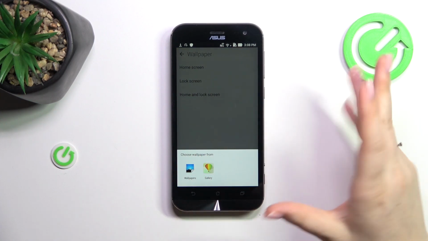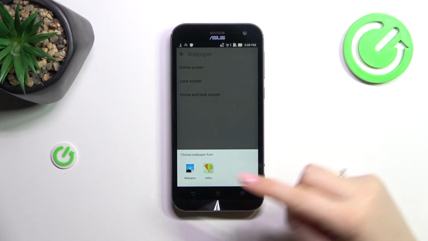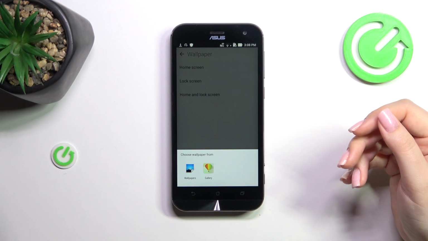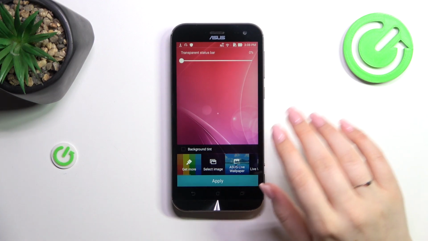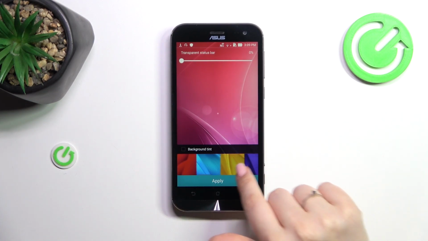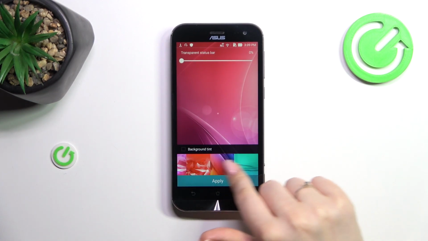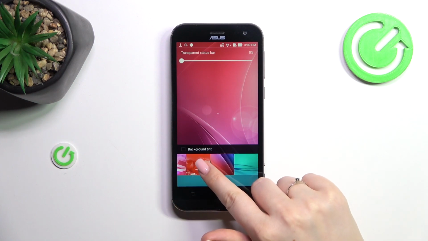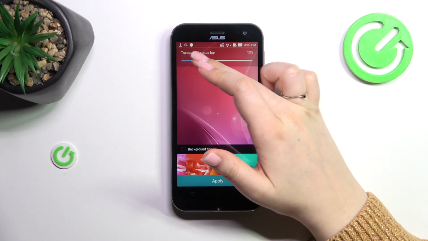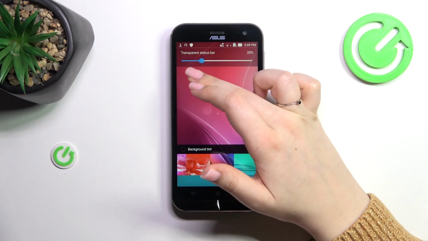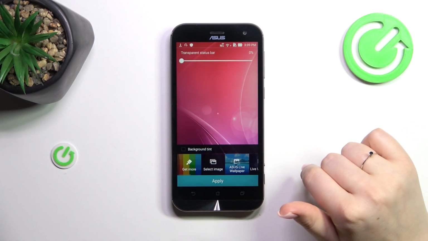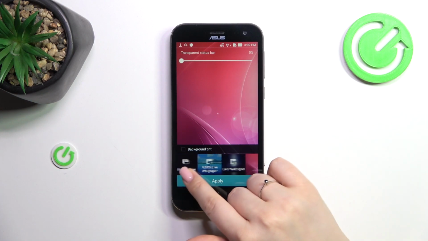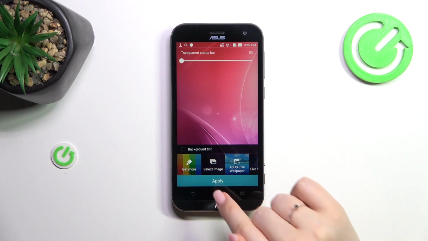And we can finish this action using the gallery, so obviously you can set your own photo as a wallpaper or the wallpapers which are pre-installed on this device. And as you can see, right here we've got some pre-installed options from which we can choose, which are really pretty. What is nice also, you can change the transparent status bar, you can change the transparency according to your liking. What is more, there you've got also live wallpapers, ASUS live wallpapers.